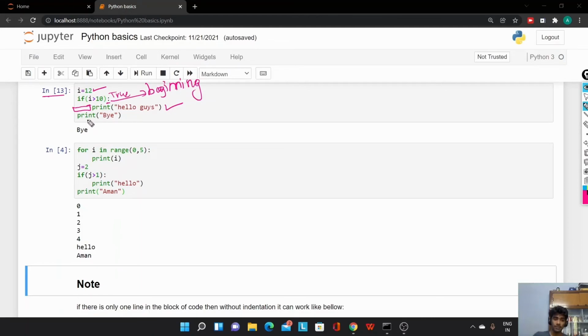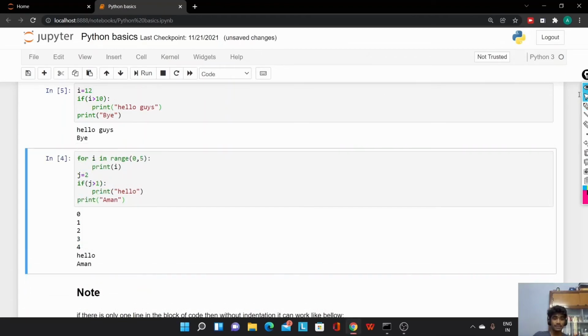Here, when you observe this print bye statement, it is not following any 4 space indentation, so it is not falling inside the if block. This print bye statement is outside the if block. So now let us execute this block of lines so that we can see the output. When I executed this block of statements, we can see that both hello guys and bye are printed.